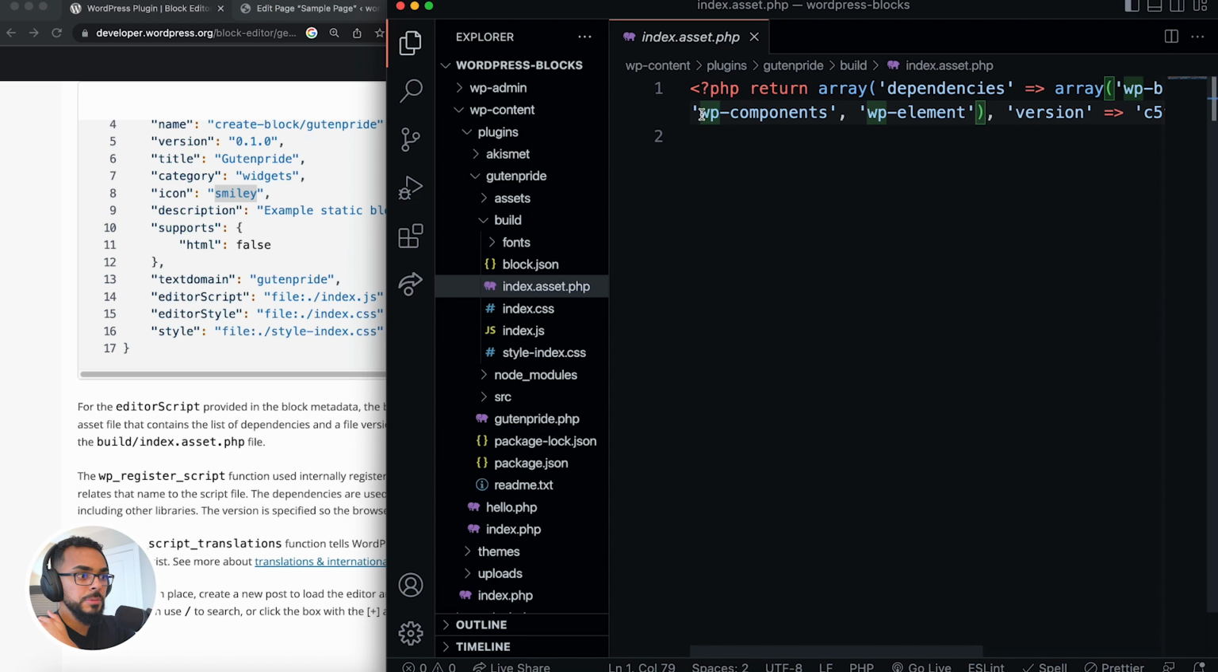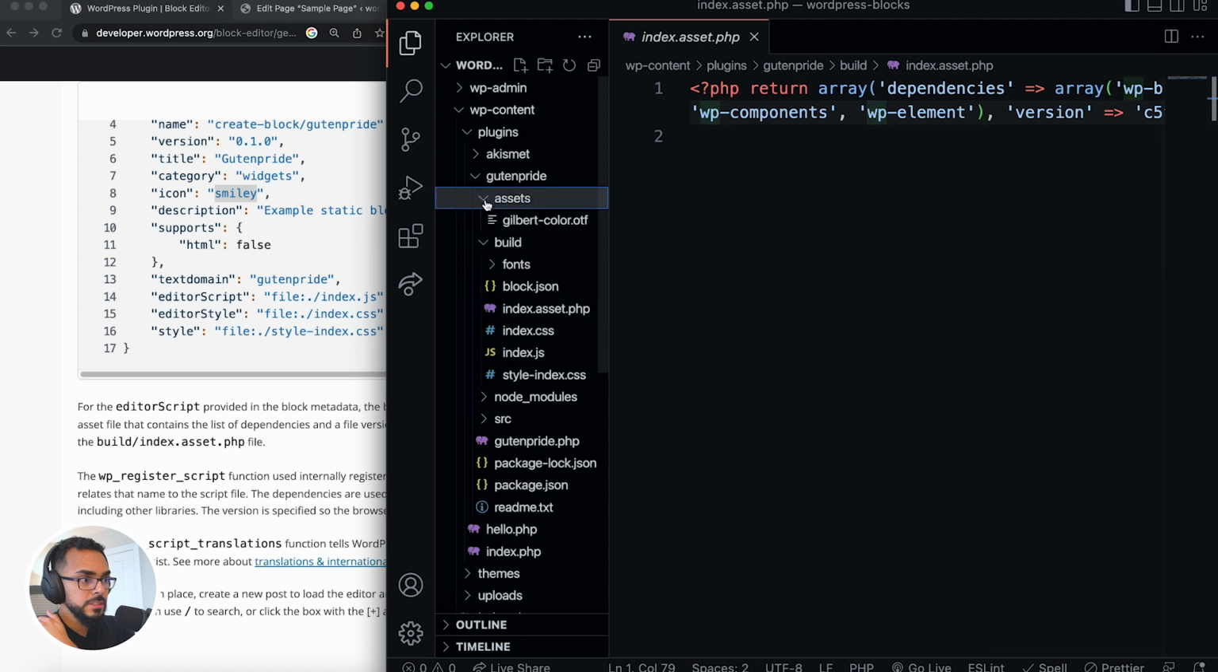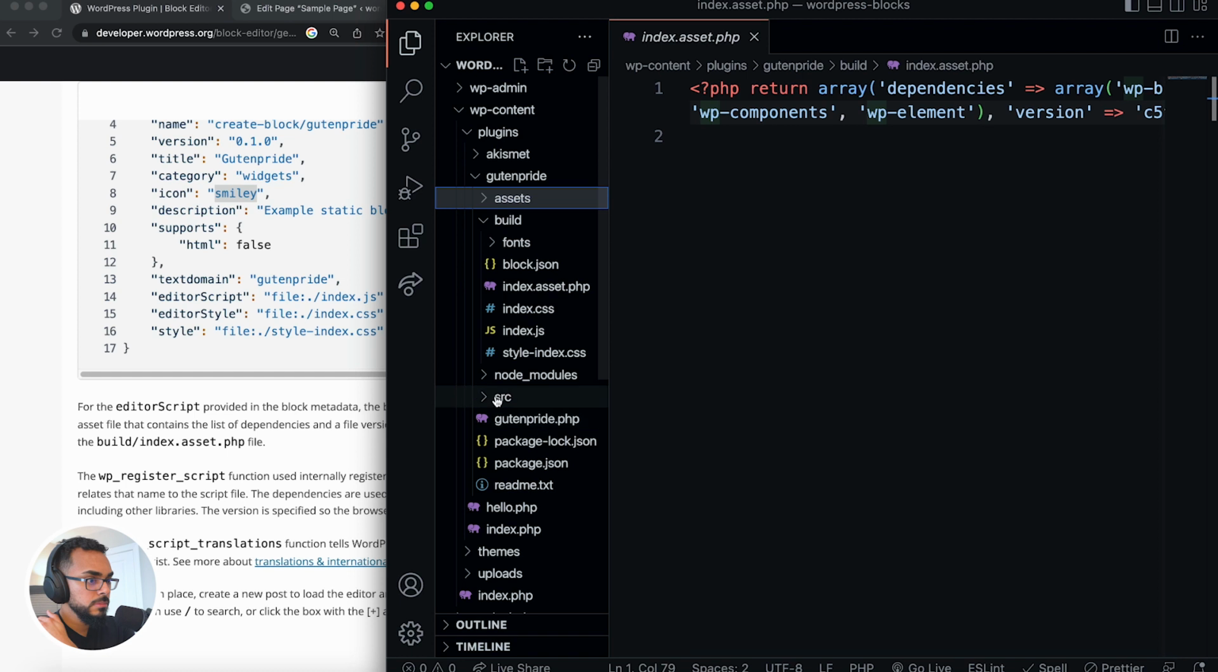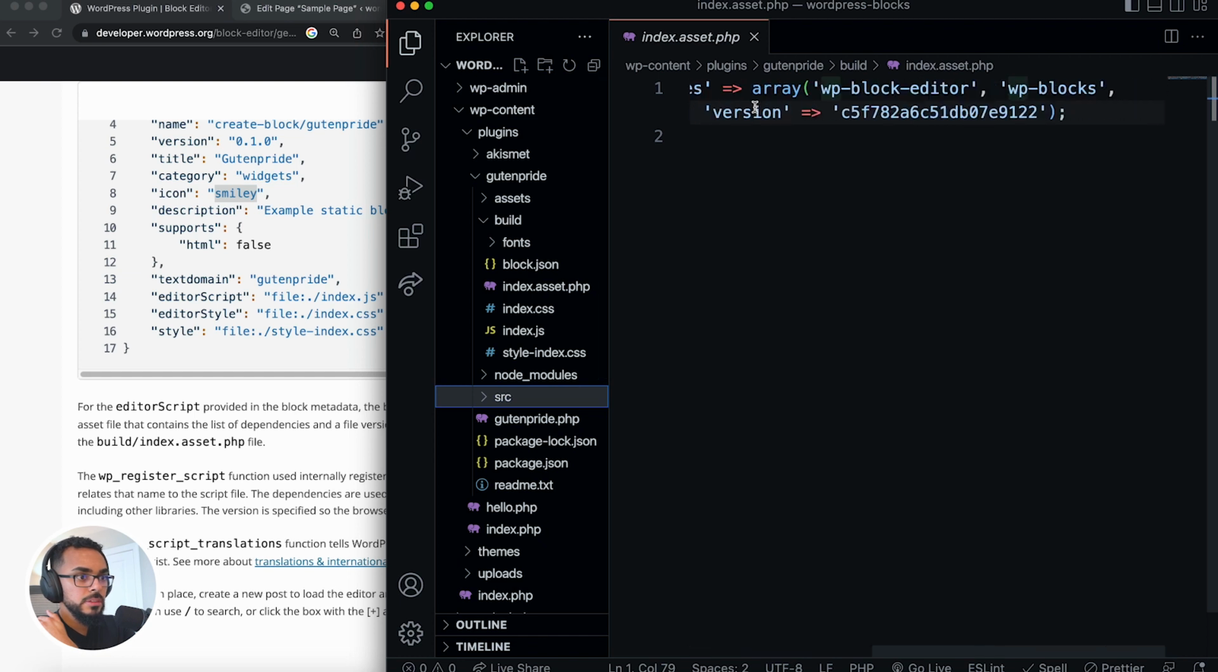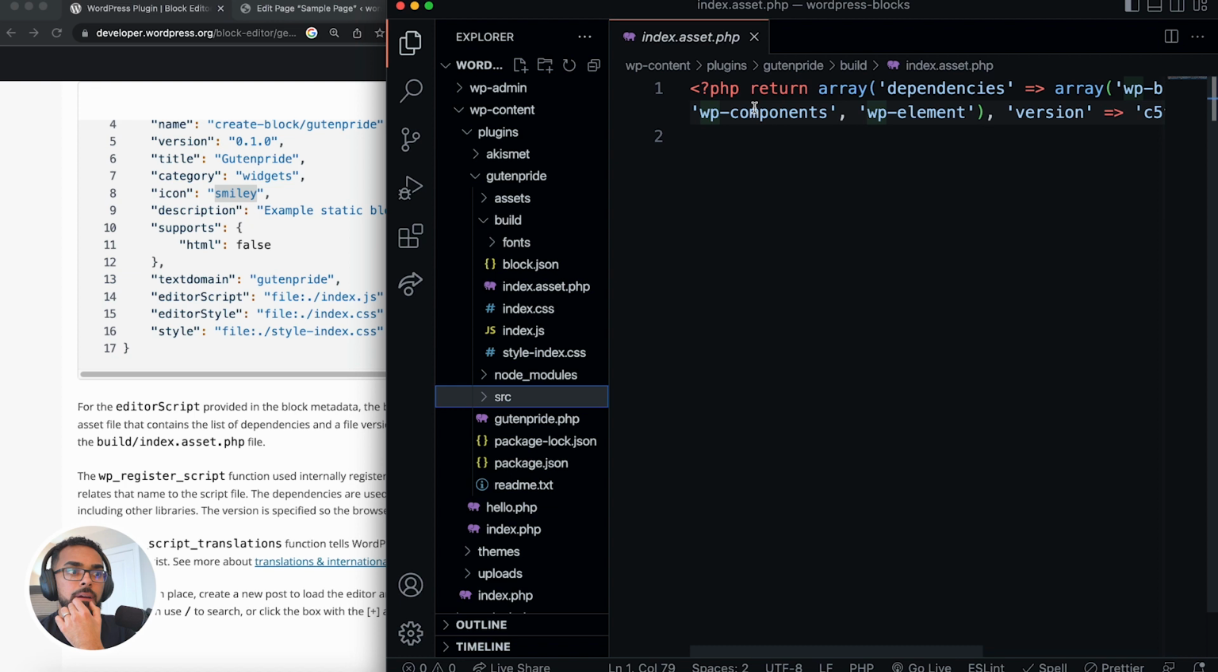So there's a WP components folder somewhere. Don't know where that is yet. Maybe it's in assets? I don't know. Weird. SRC? Very strange. Anyways, these are the dependencies, and it's a dependency array.